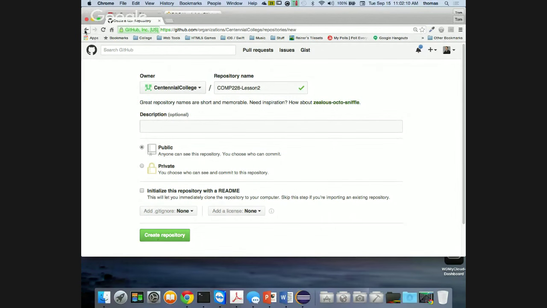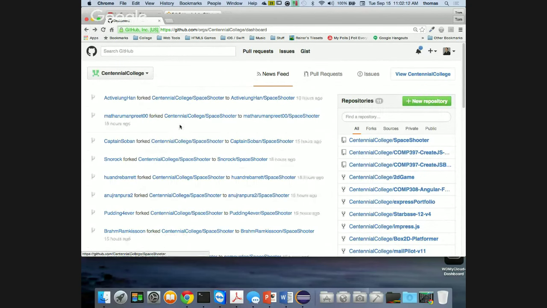Let me go back and do that one more time so you guys can see that. There's different ways. I can click this New Repository. If you have your own Git account, you can click this plus sign here, and it'll also create a new repository. Look, there's also Create New Organization. If you have a company, you can create a new organization for yourself.